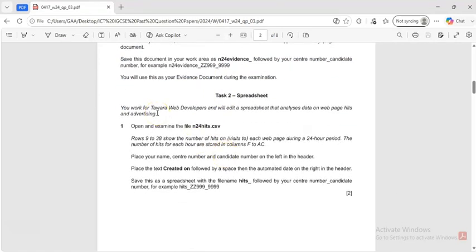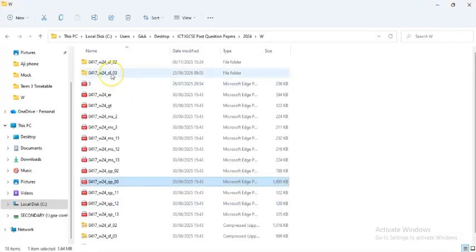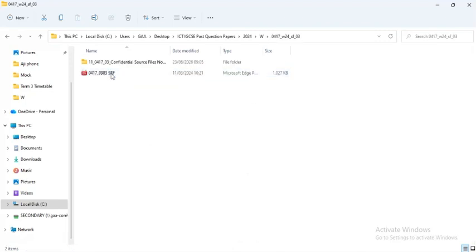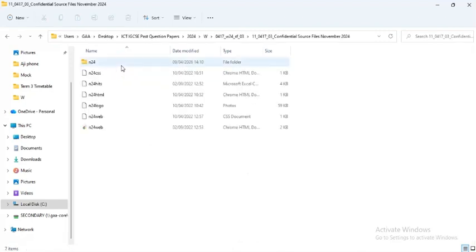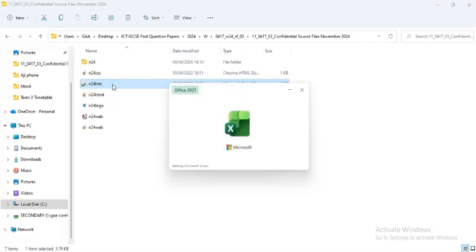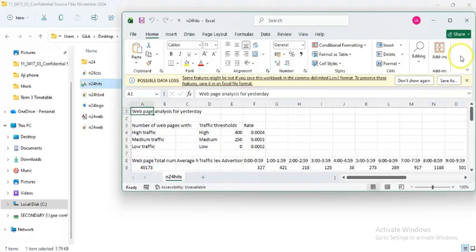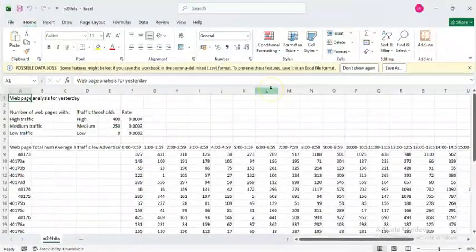You work for Tower web developers and will edit a spreadsheet that analyzes data on web page hits and advertising. Open and examine the file N24 hits. So I will open. So I have N24 hits here. I'll open it to examine it. Alright, so here we have the file that we're going to be working with.